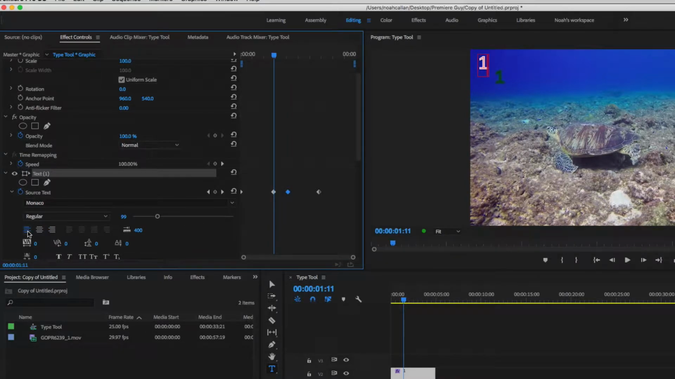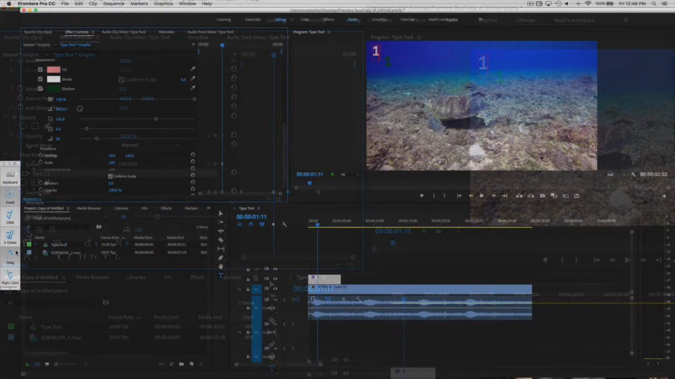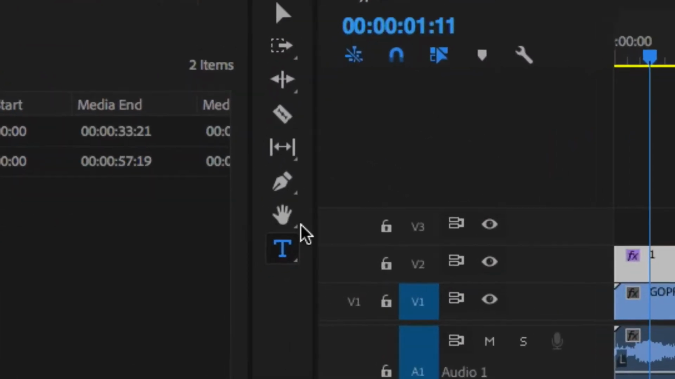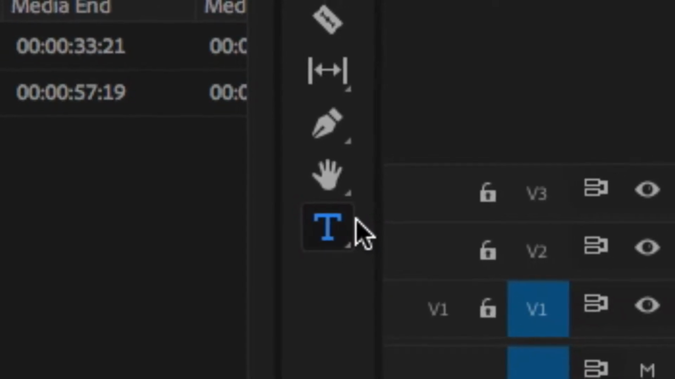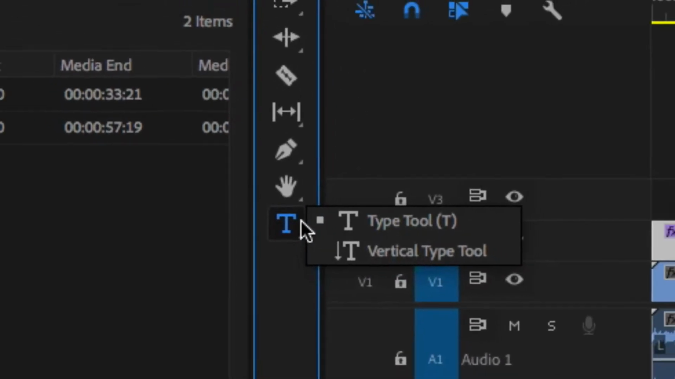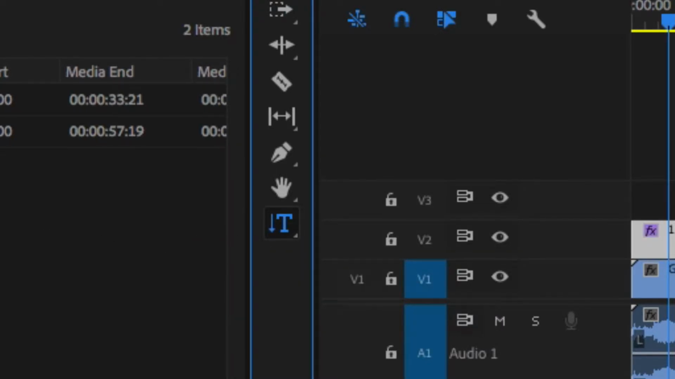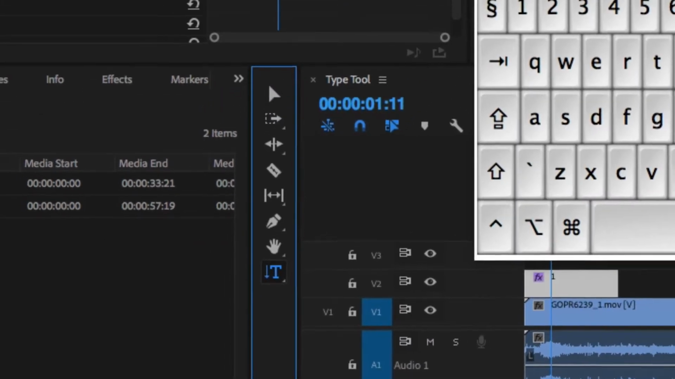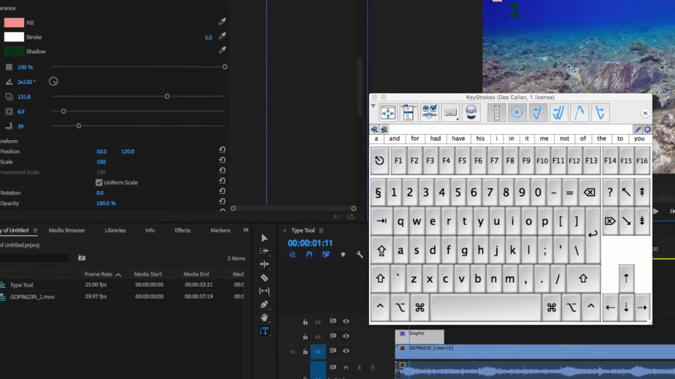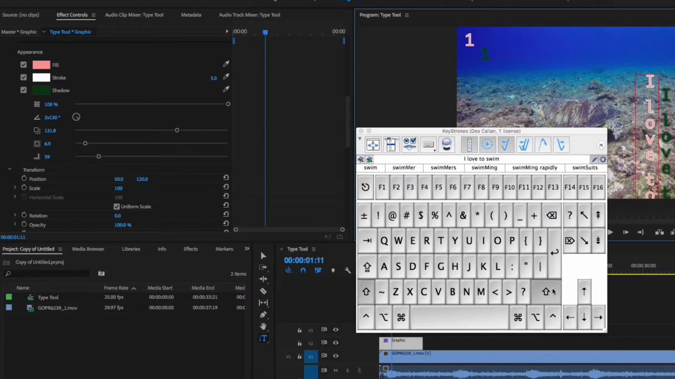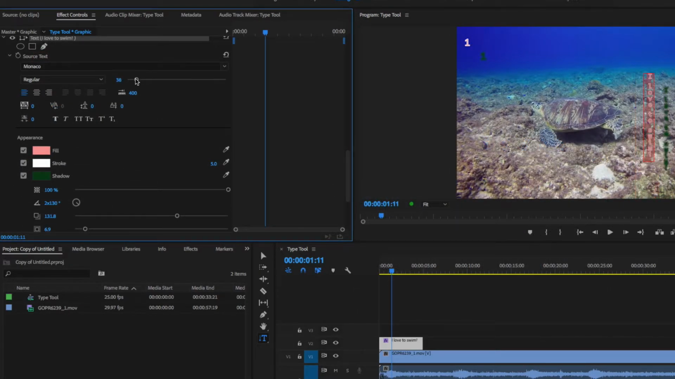There is another tool called Vertical Type Tool, which allows us to type vertically. To access the Vertical Type Tool, click and hold the Type Tool, and a little pop-up window will appear. From here we can choose the Vertical Type Tool. To start typing, click on the program monitor and a text box appears. Again, we are going to write, "I love to swim." It's now in vertical.